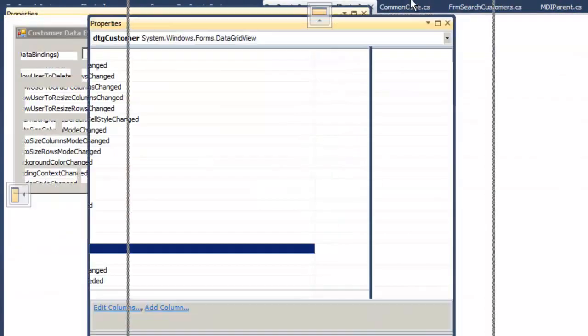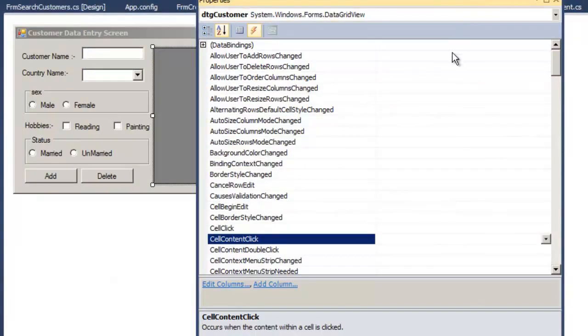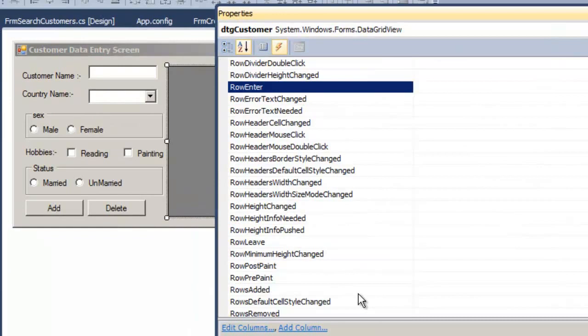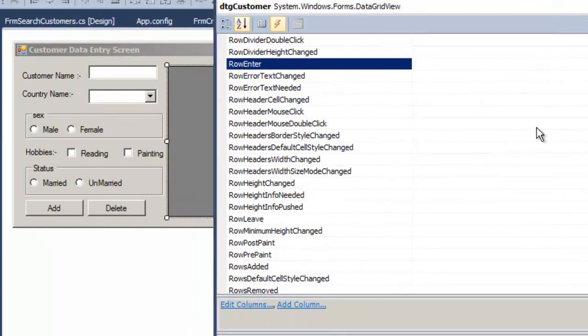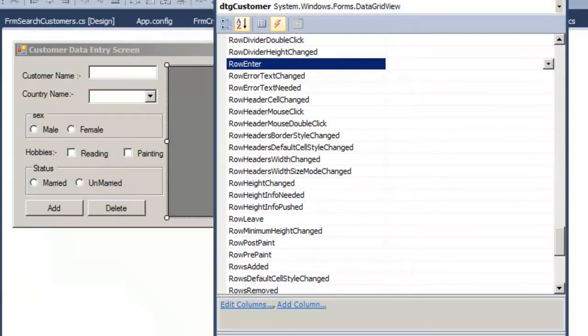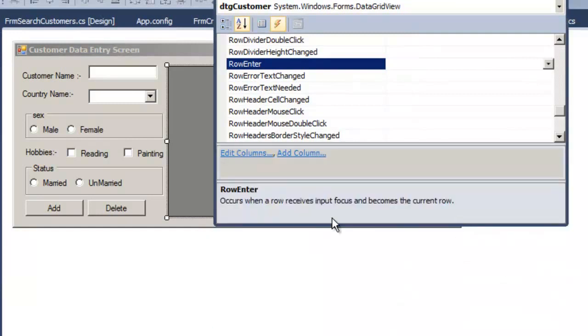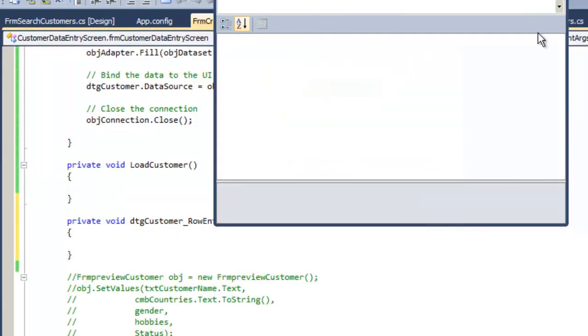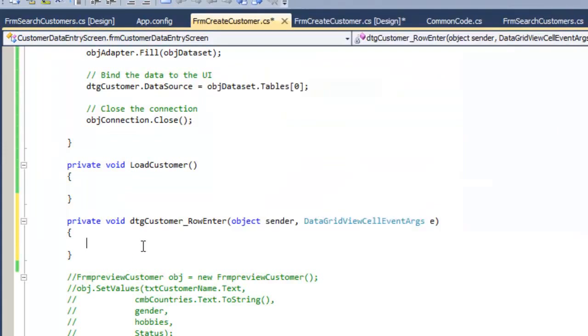So let's try to figure out which is a good event which we can capture from the grid so that we can go and display the customer record. So if you see now here, there's a nice event here called as a row enter event. Now this event occurs whenever there is an input focus received on the row. So as soon as the user selects this row here, it receives the input focus, and we would like to go and display the customer on the screen. So let's go and press enter. So you can see that the event code has now been created.